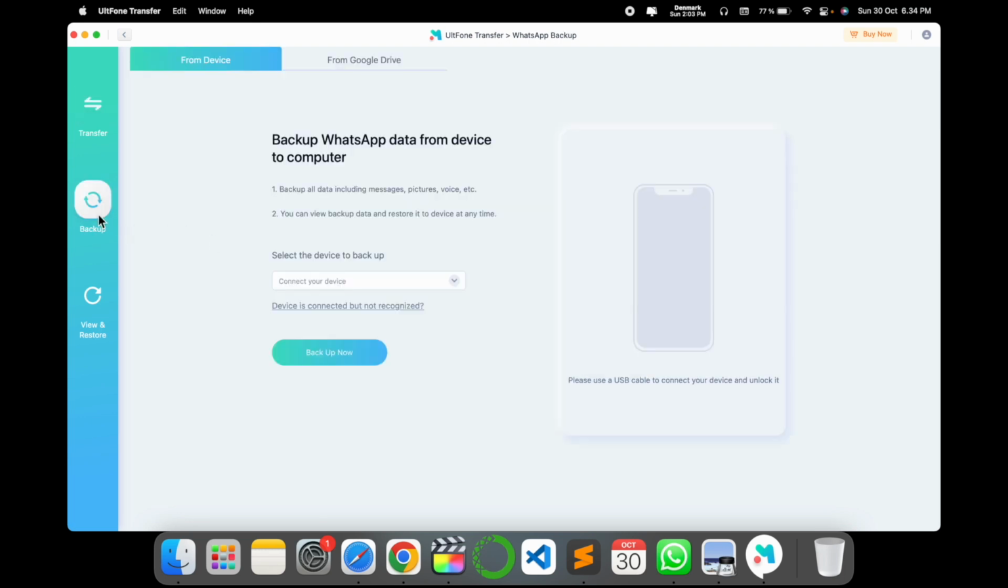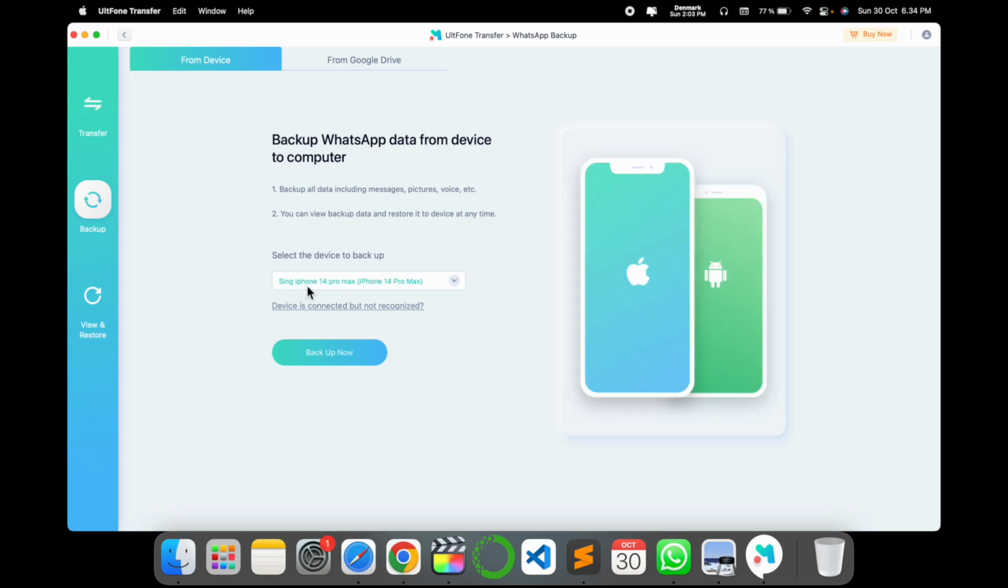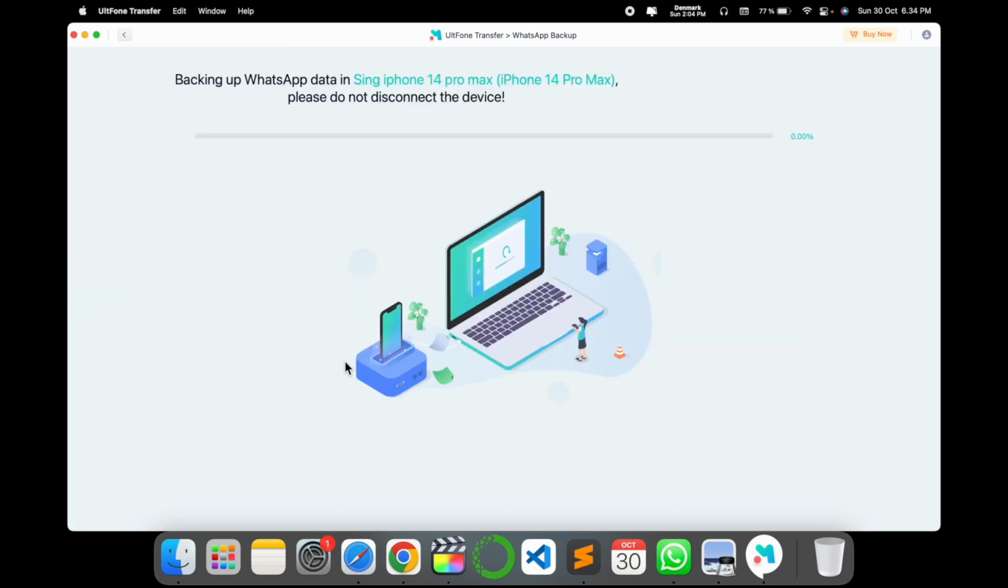And the second option is backup. I simply connect my phone here. Look at this, it's showing iPhone 14 Pro Max. So I connect it and back up now. I may spend time here depending upon my WhatsApp data, as the entire process needs to reach 100%. It backs up WhatsApp data only, not other data, and don't disconnect your iPhone during the backup. It's mandatory to stay connected, so we can wait a couple of minutes, I think.